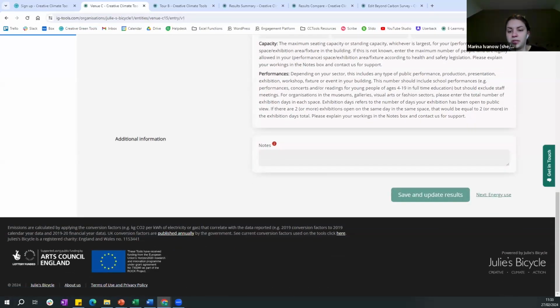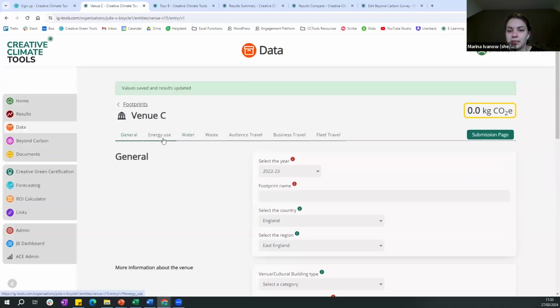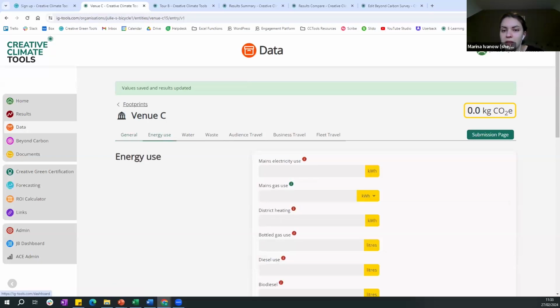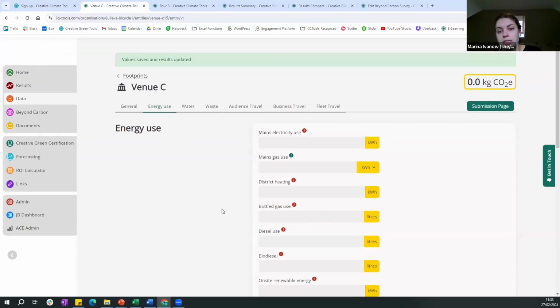So let's head on to the first page where you'll be entering data that will start to generate your footprint. And this is the energy use tab. So the main areas for energy data for most buildings will be things like electricity use or mains gas use. And the idea is that you're entering the consumption figures for the period that you're reporting on. So for a building, this would be for the energy consumption over the whole year. So you'd be asking yourself, how much electricity did our main venue use over the last 12 months, and enter it here.